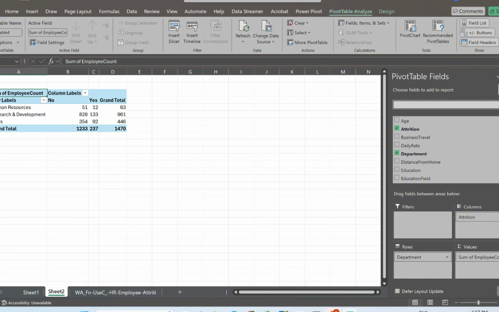On the left hand side, you can see one pivot table analysis where we have all the departments with attrition yes and no. Along with that, we also have the grand total for the columns and rows. By default, in the values section, it is showing the sum of employee count.